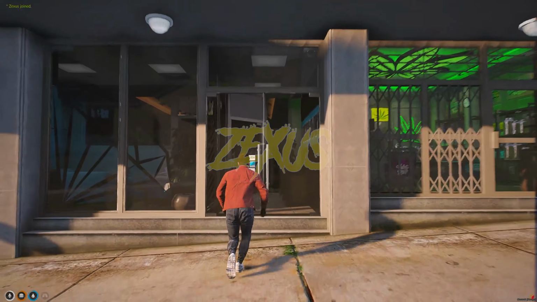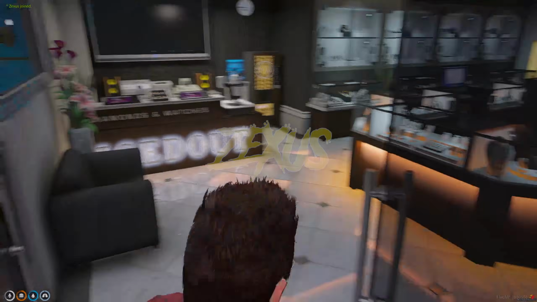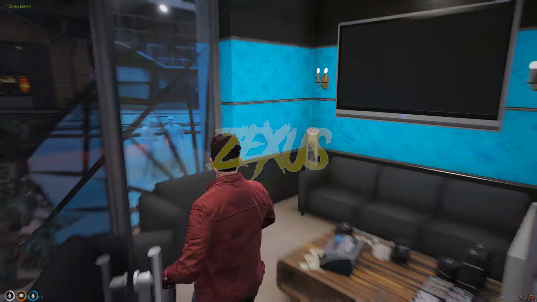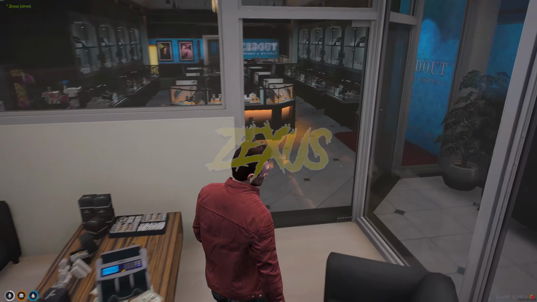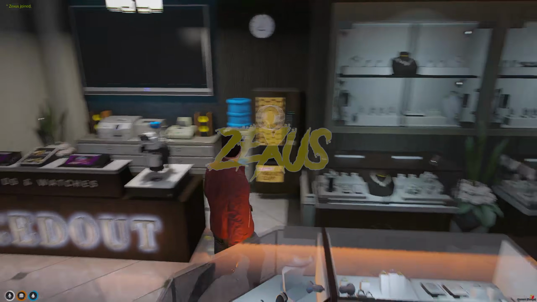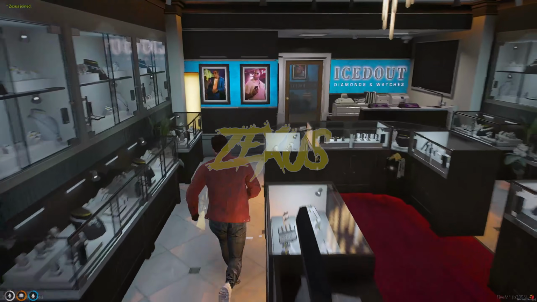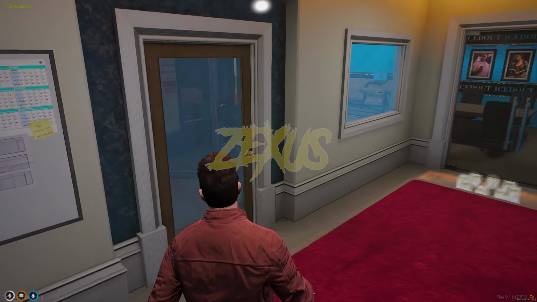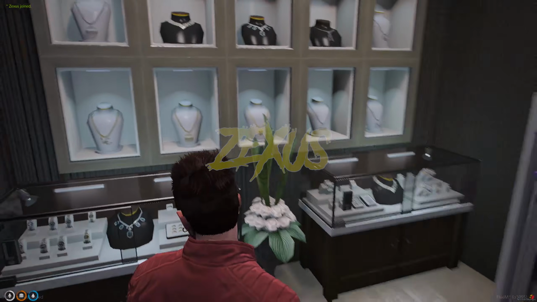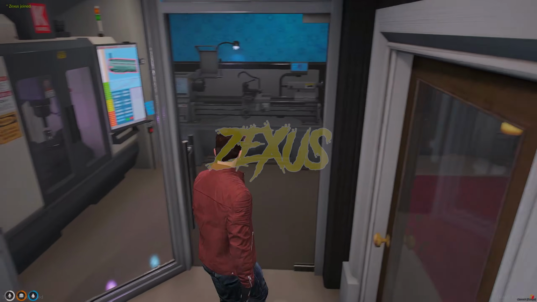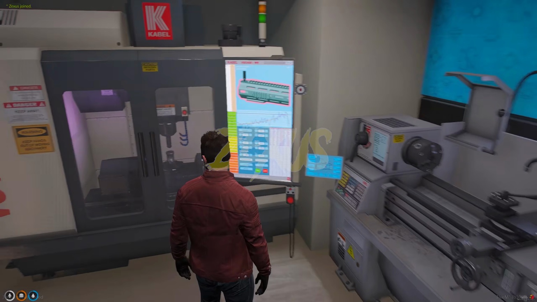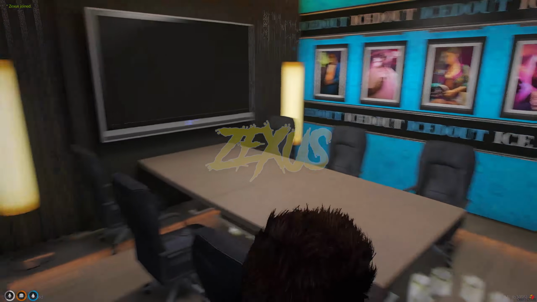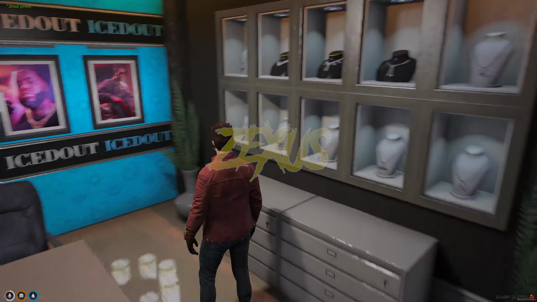Now finally, let's check out the jewelry shop. This is the jewelry shop over here, and this is the waiting room of the shop. This is the storage room, and this is a jewelry cutting area. And I think this is the meeting room.